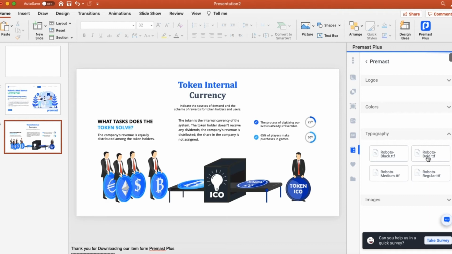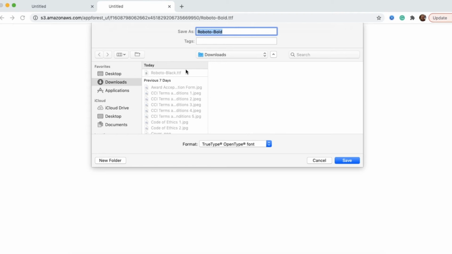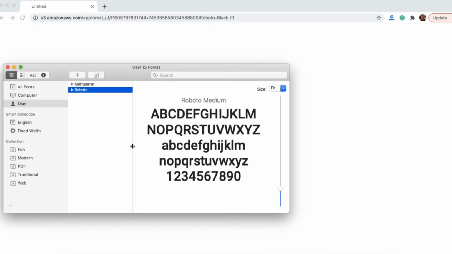Choose a font and directly a download tab will be opened. Click on save. It will be downloaded to your device. Click on it and here it is. Click install font. And now the font Roboto is available on the device.